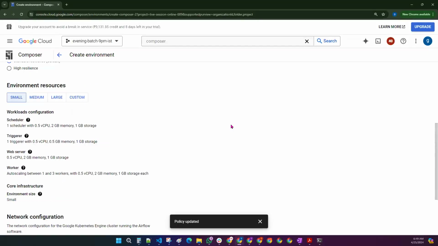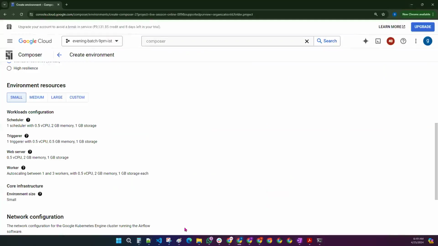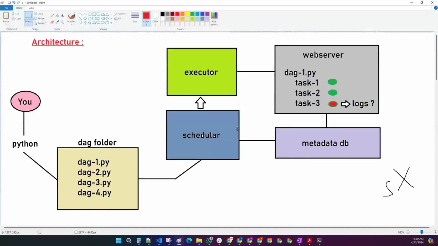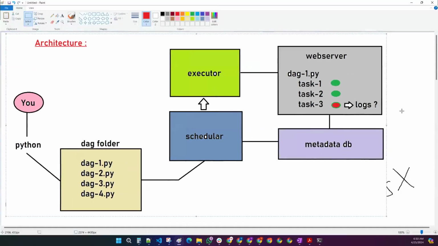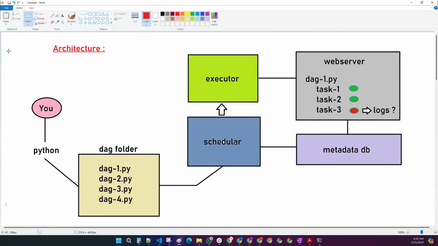So let me tell you the composer architecture first. Then you can understand what is the scheduler and all of these things. Okay, in 5 minutes, let me explain to you the composer architecture, guys. It is a very simple architecture. Hope you all can see my screen. So as per the composer architecture, it has four main components, guys. Four or five, I would say. Five main components are there.